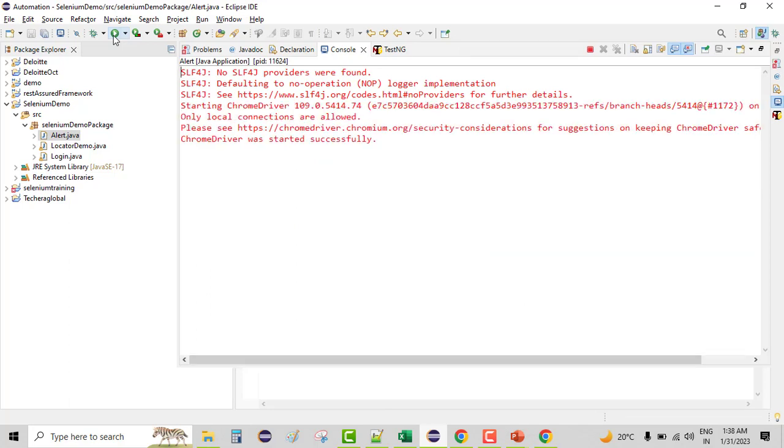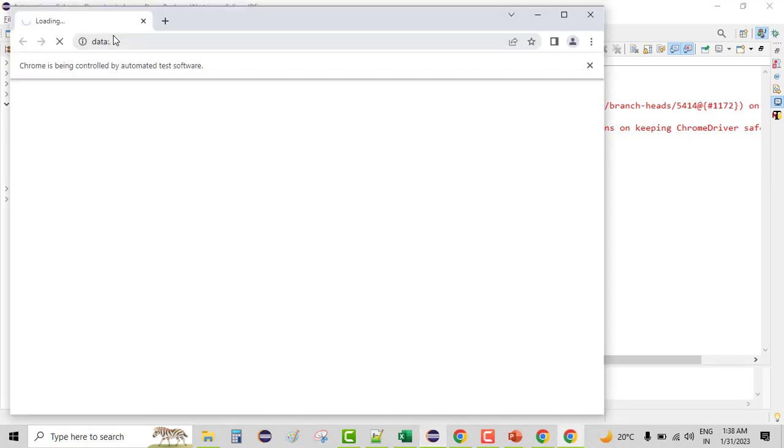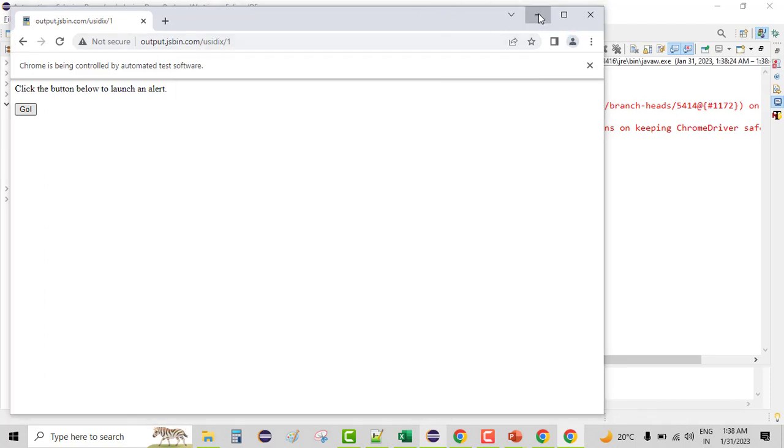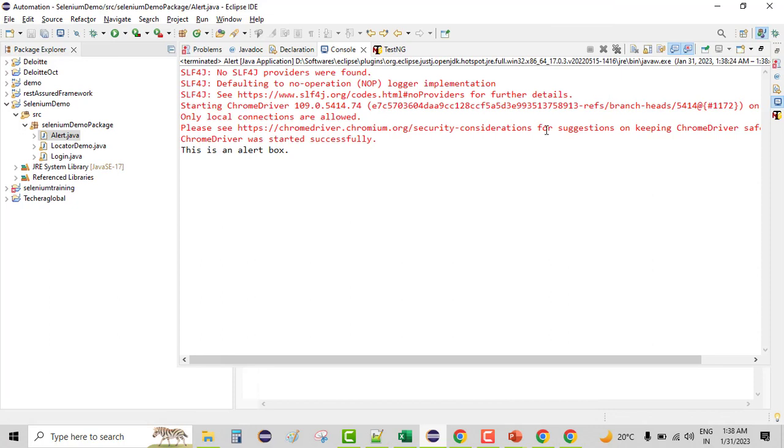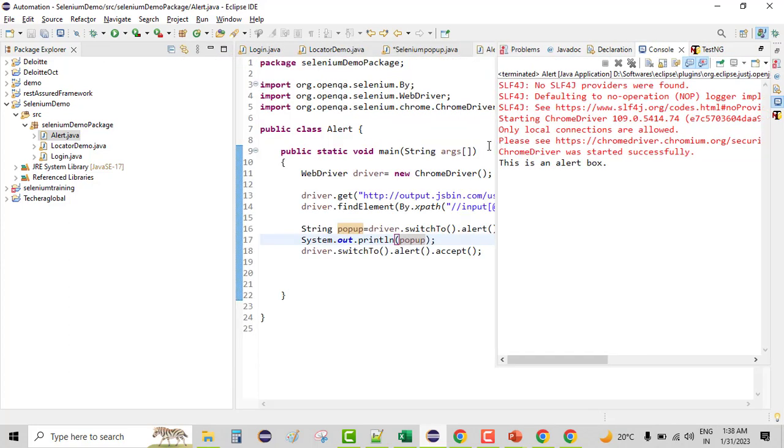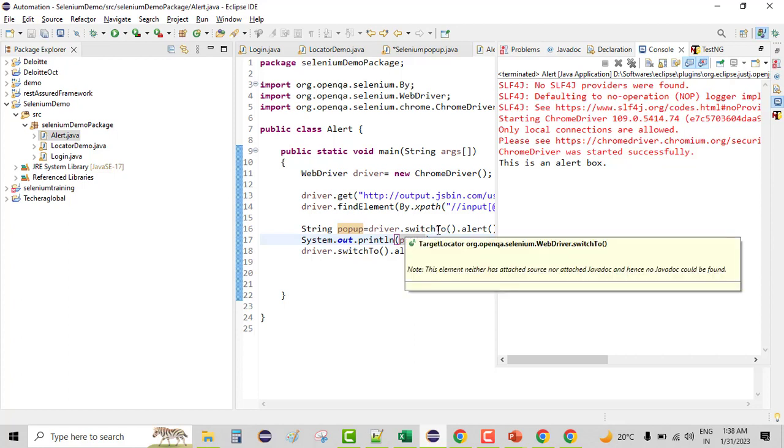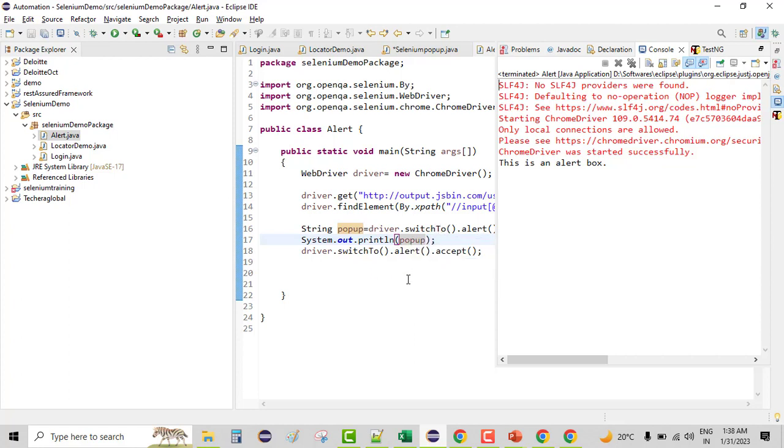Now the browser is opening. So yes, let's see what's there on the console. All the actions happen. It is able to read the text, which is, this is an alert box. It is able to accept the pop-up, as in close the pop-up. And we could have also used cancel to cancel, or click on the cross button.